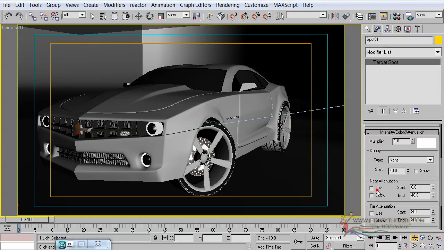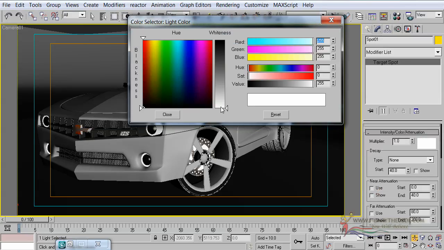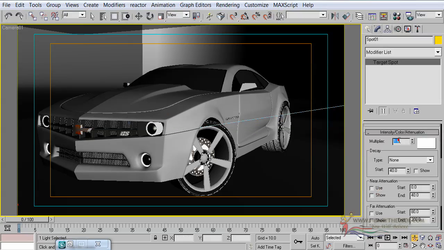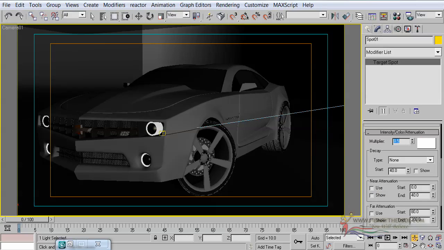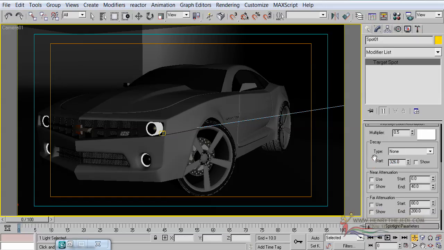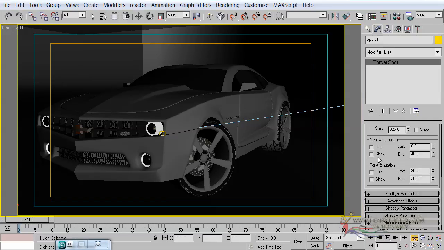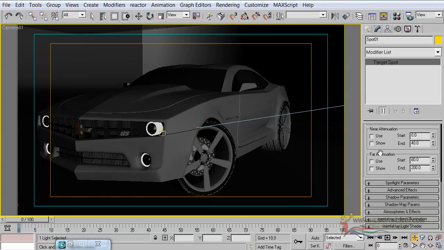Let's go to the intensity, and then we're going to make sure, of course, the color is completely white. Change the intensity multiplier to 0.5 for the light, so that it's not so bright at all. Okay, and then we're going to change the decay. The start value, let's change it to 326. Okay, I don't know exactly what decay does, but by changing that setting, I managed to get my lighting going on better.